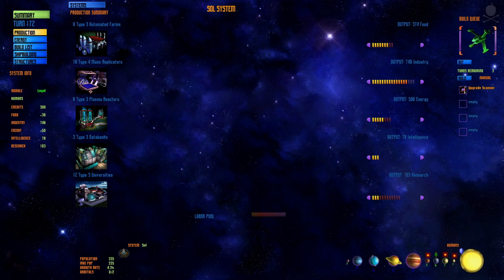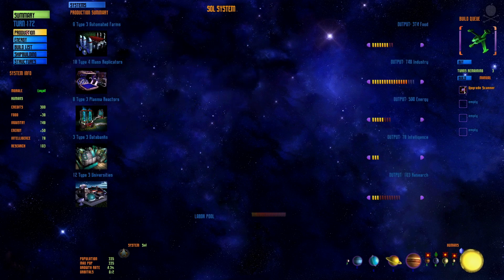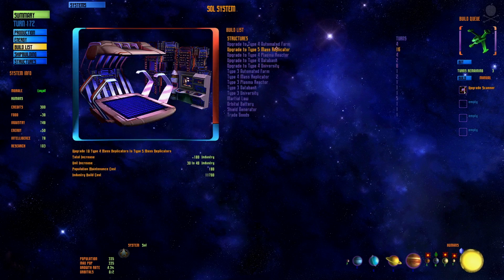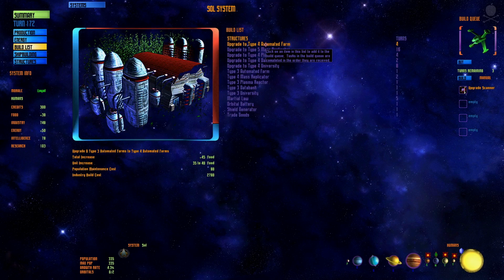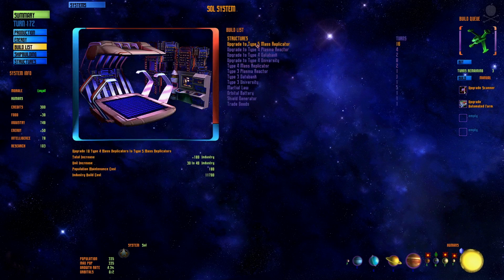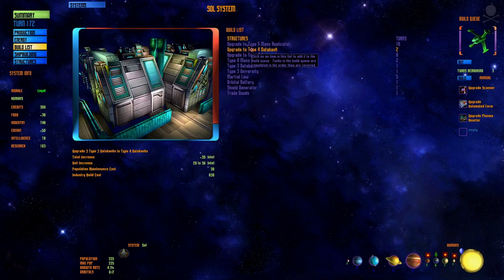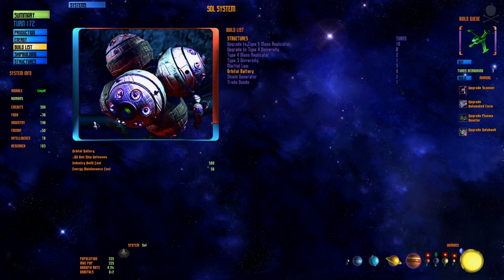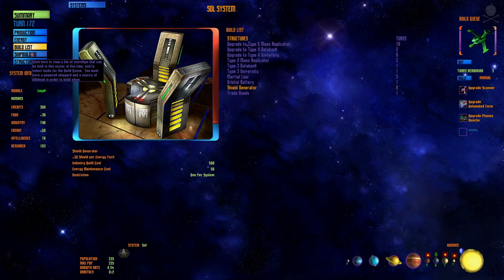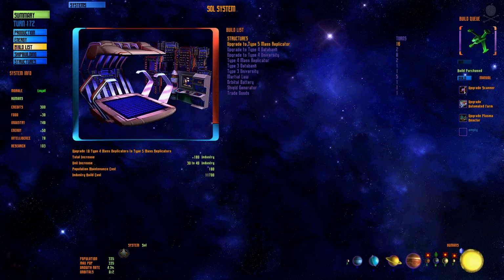Maybe it should focus a bit more on intelligence there. Scanner upgrade. Okay, working on that. Maybe we should upgrade the farms and free up some extra population. That's a thought. And we could certainly upgrade our plasma reactors and our databanks. Maybe that's a bit too much in between ship production. Can we buy this? Yes. Purchase ordered.